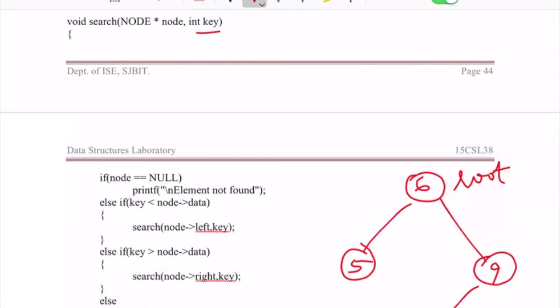Now if node equal to null, so node is pointing to the root. So as you know, when we call the search function, we pass the root node. So node is going to be pointing to the root node. Equal to null condition fails, because the node exists. It will go to your else if condition, wherein you are going to check if the key is less than node's data. Let us assume I am searching for the element 7.